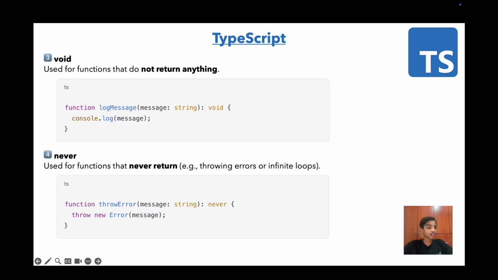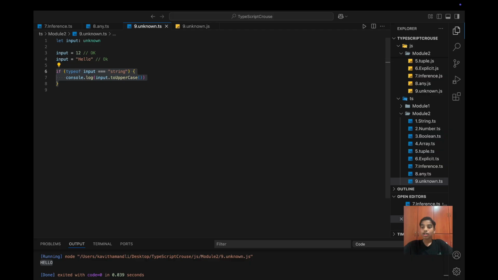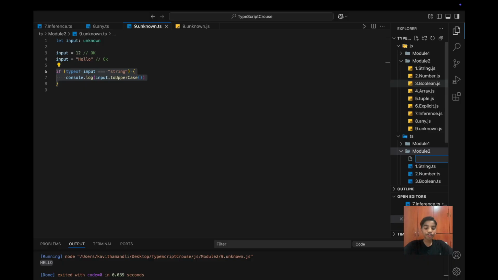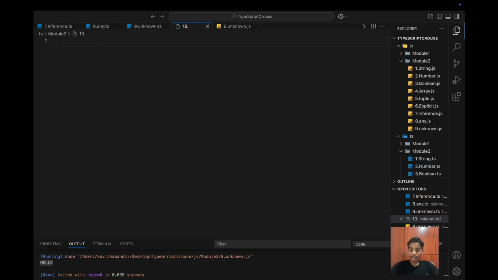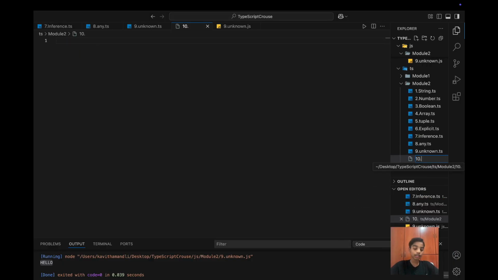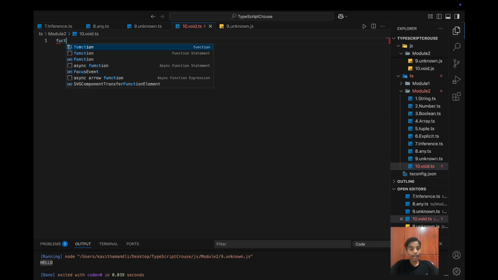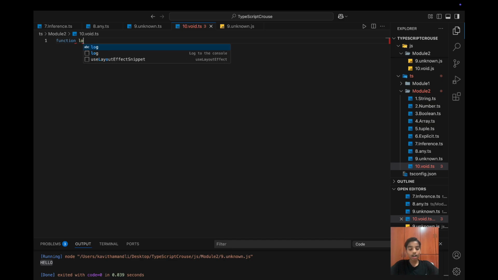So if we have a function called logMessage that we give a string, and then we console.log message, but we're not returning anything, here we'll just put the return type as void. So the function does not return anything. First we're going to create a new file, so we're going to say 10 dot, and our type name, which is void. And void means nothing, right? So this function that we're going to create will return nothing. So we'll just write logMessage.